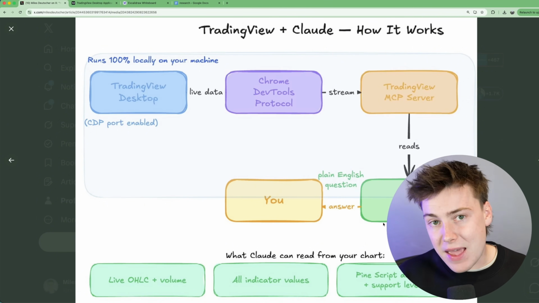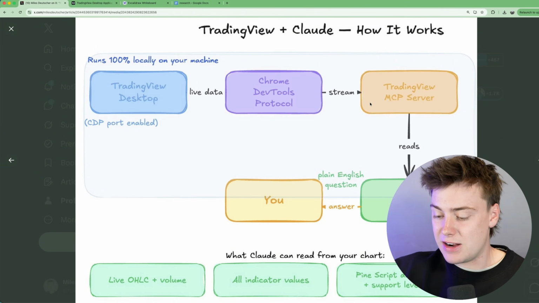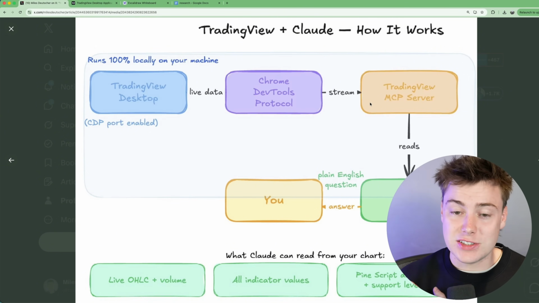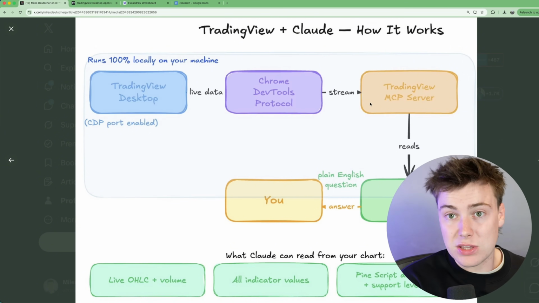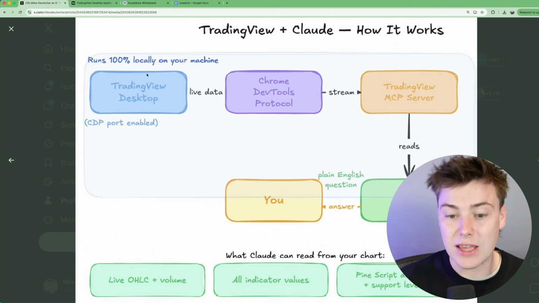So essentially, the MCP is now the bridge between the data that used to live on TradingView, the indicators, the drawings, the setups, the price changes, etc., that you previously had to manually feed into Claude. Now that is all happening in real time, running 100% locally on your machine.